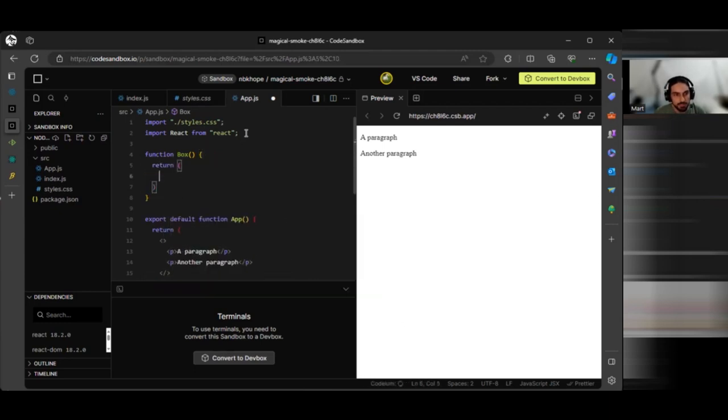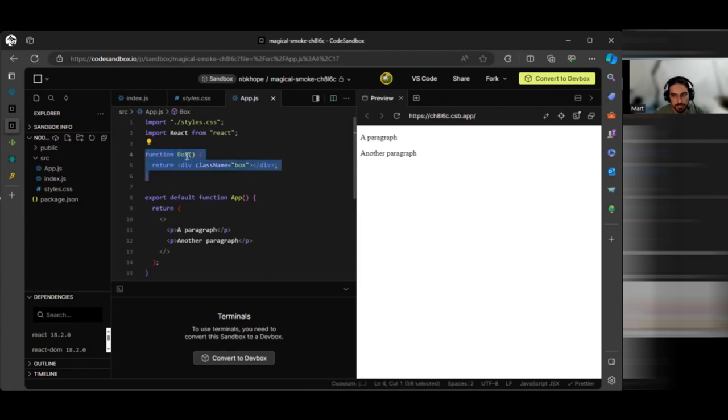I'm going to just return a div with the className box like so, and I can self-close it in the world of React. So it's the same thing as this. You can either self-close it, just do it like that. Now, if I want to use this component, it's just a function, and you give it any name you want.